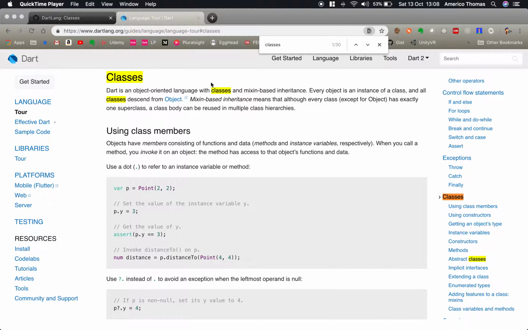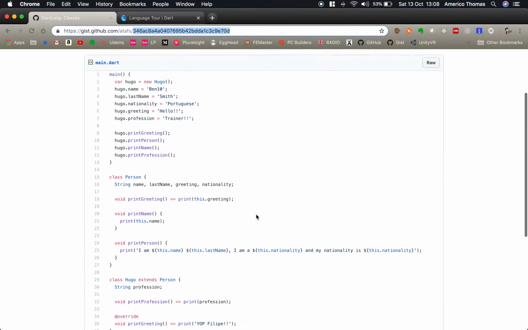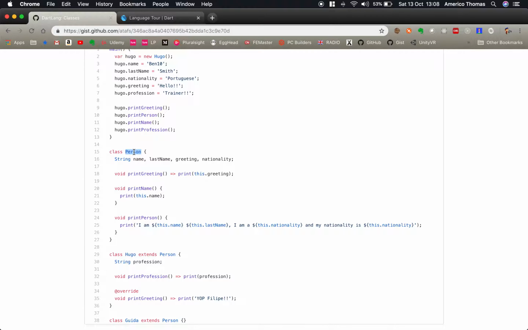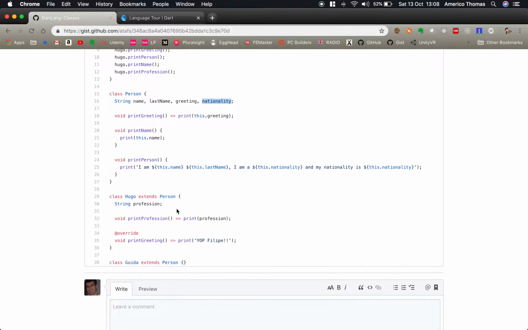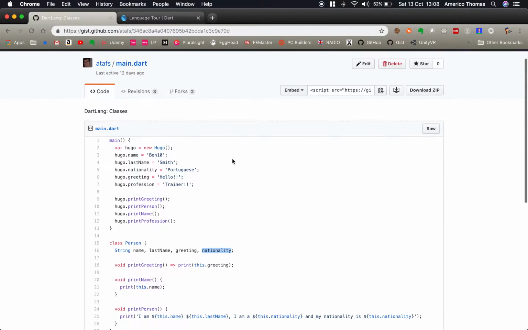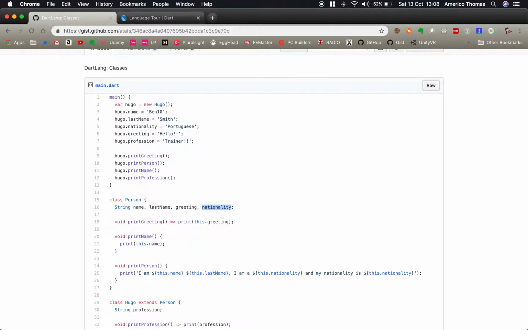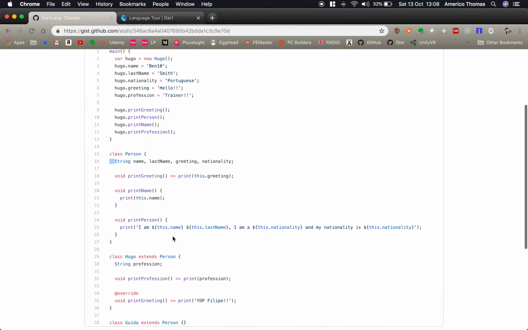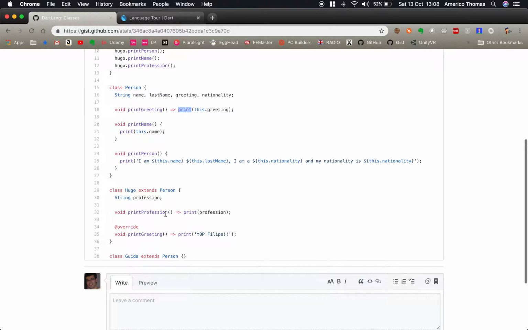For example, we may have a class called person, and that class called person can have a name, a last name, a nationality, and so on. When using classes, we can create a blueprint of a class that can have attributes, which are these, as well as methods that just do something.